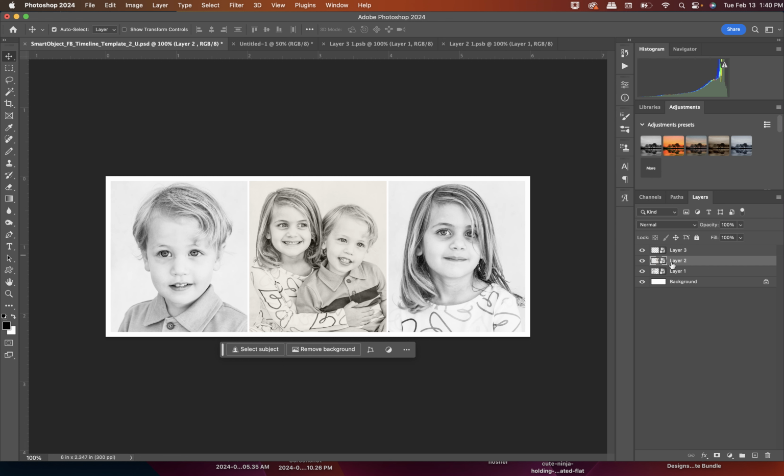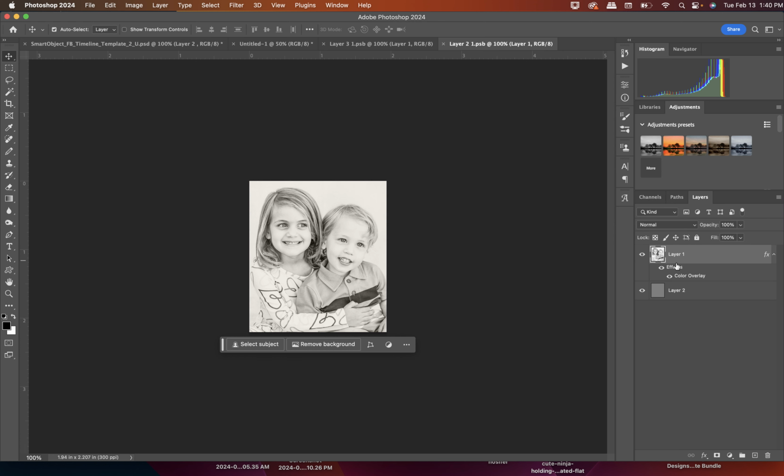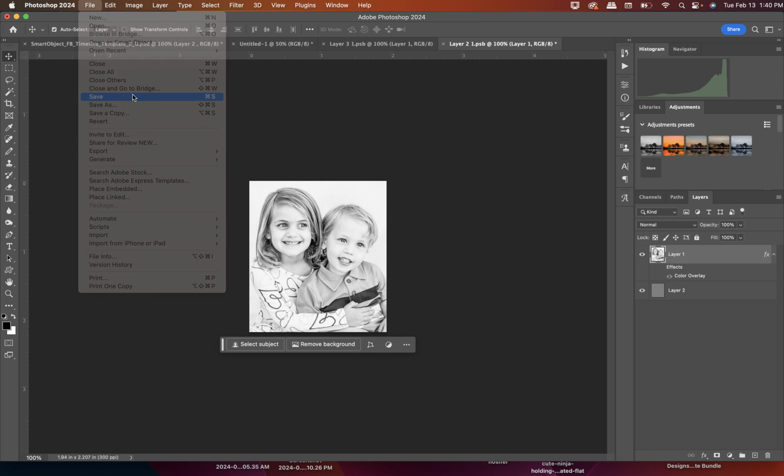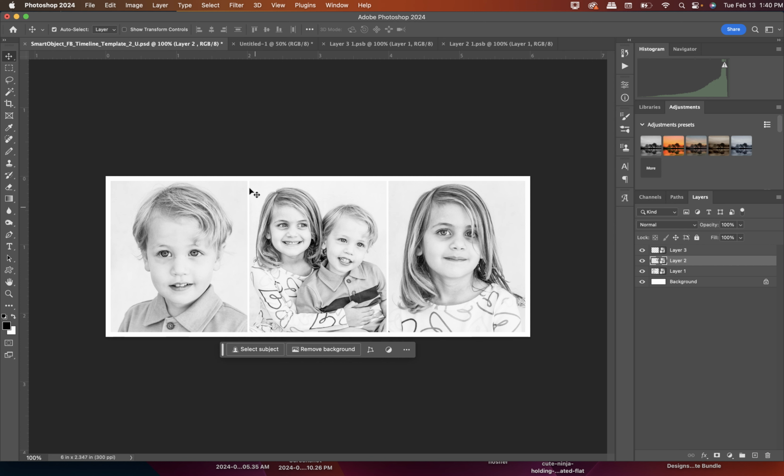So now you've got your black and whites with a little bit of a sepia color. If you're like, oh, I don't really like it, you can double click on that layer. You can turn the effect off. Go File, Save, go back. Now it's gone again. So Smart Objects is really fun. You can build as you need to. Each layer will always be there. It saves every single bit of that information for every single layer.